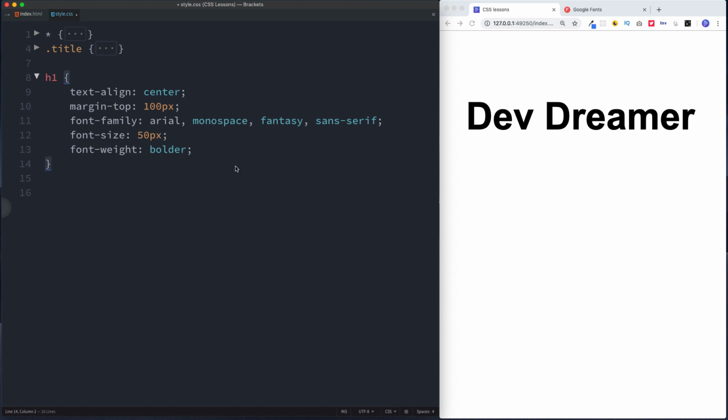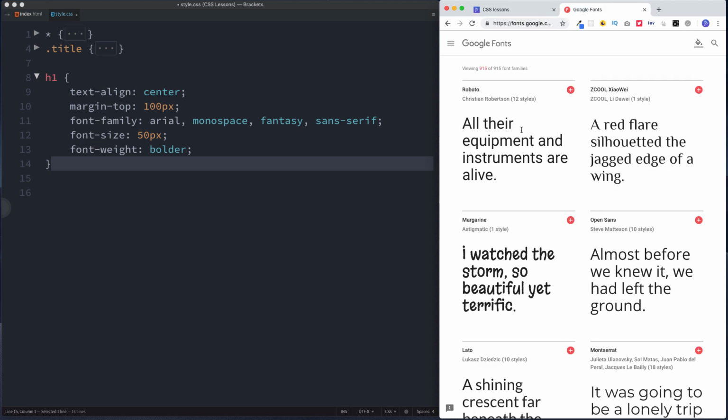So those are the basics of fonts in CSS. But now let's take a look at how you can implement other fonts into your project. I mean, these are pretty boring, right? Let's take a look at some ways in which you can actually implement other fonts. Now, one of the most popular ways to do this is by Google Fonts. So just search for Google Fonts and you should find the website.